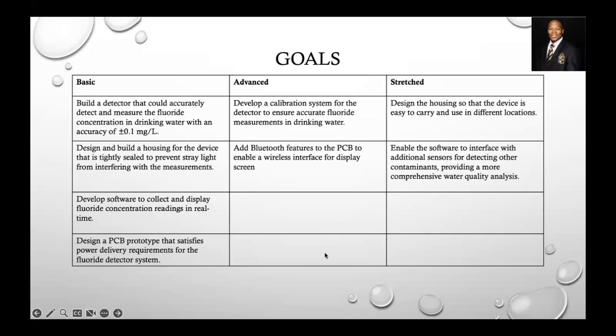Our software development was to collect and display the fluoride concentration readings in real time. And our PCB design prototype was to satisfy the power delivery requirements for the fluoride detector system.